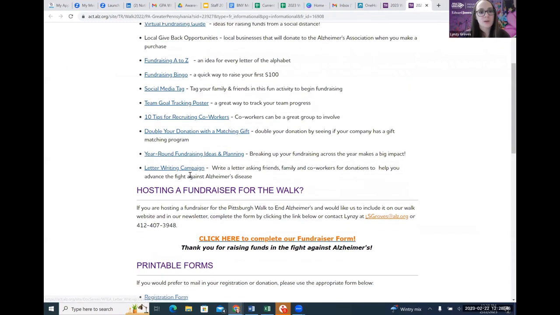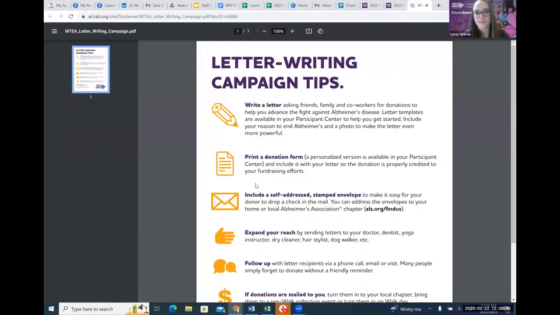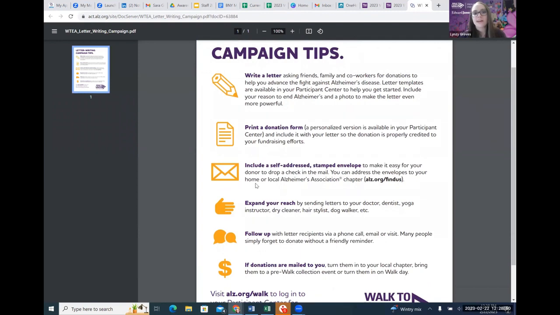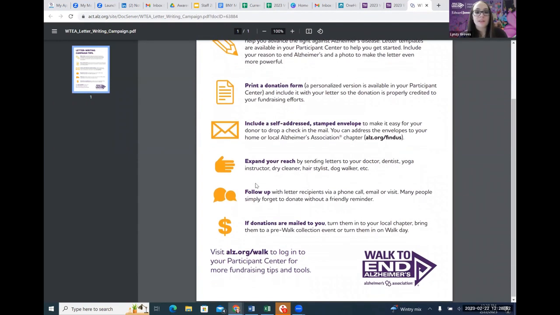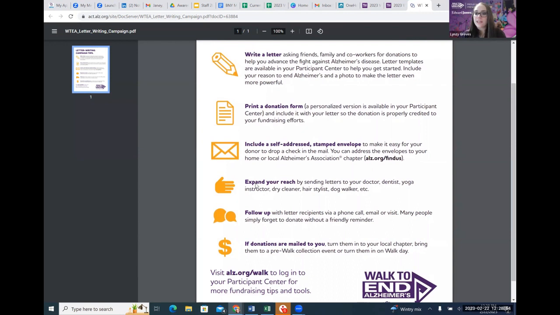And then we also have letter writing campaigns. So just some tips on how to do that. If that's something that you're interested in, we already have pre-written letters. So please feel free to reach out to your walk managers. We have specific ones that have our contact information. We can help you tailor it to make it a little bit more personal, but we have templates that exist. Don't feel like you have to reinvent the wheel.